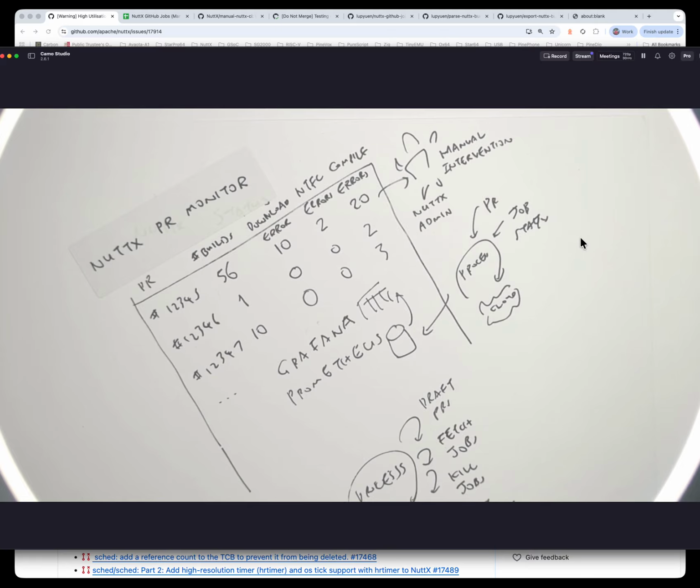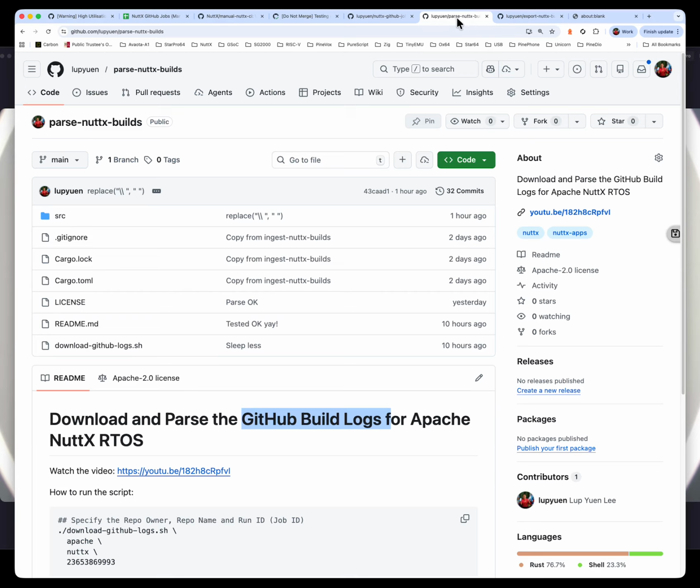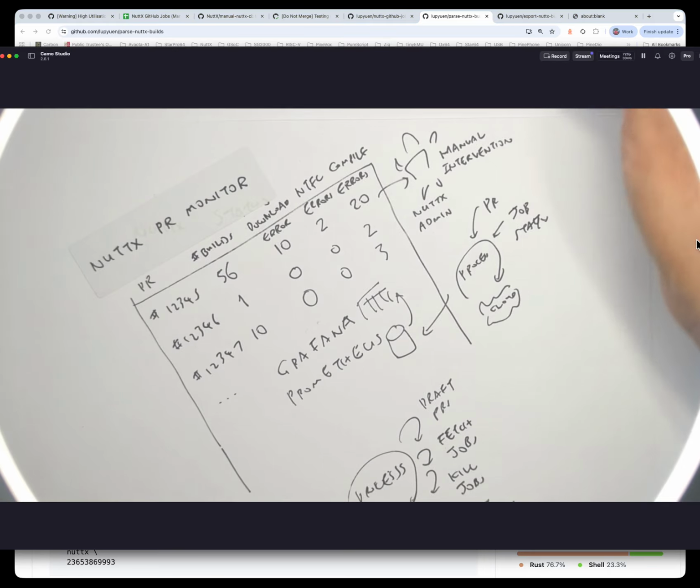Now, to do this, we need to implement some kind of parsing of the GitHub build logs. Otherwise, we won't be able to figure out whether it's an error or warning or whether the build was successful. That's why today we'll talk about Parse NuttX Builds. This is the script or the Rust program that I wrote that will parse the build logs for NuttX after downloading them from GitHub. Let me draw a picture to show you how it works.